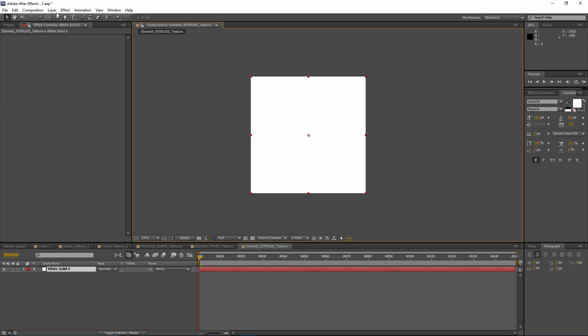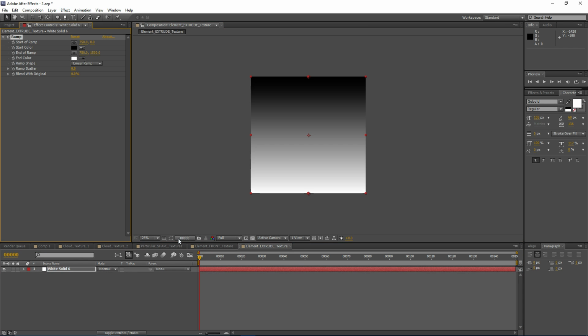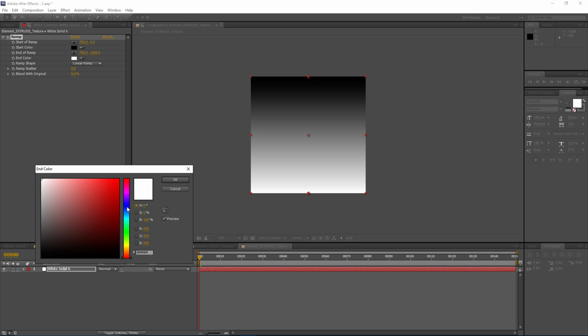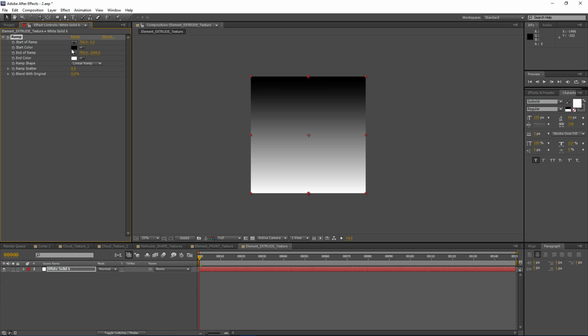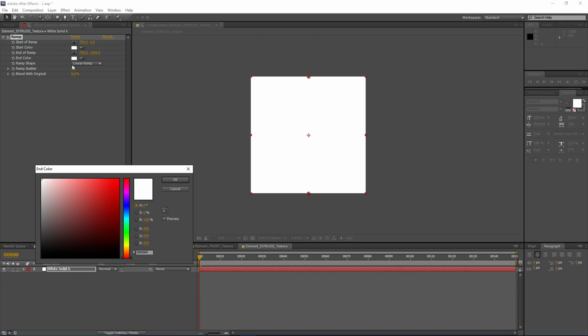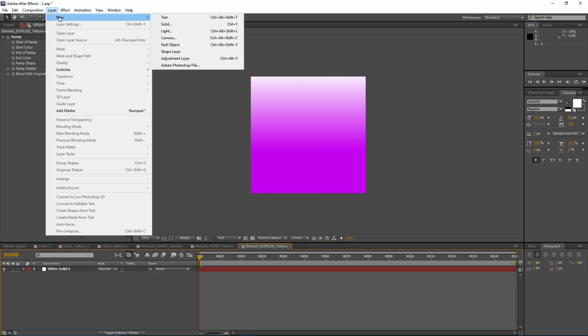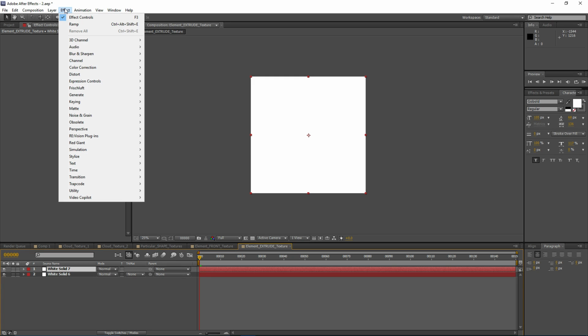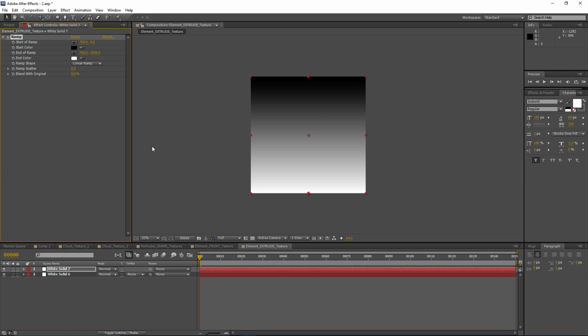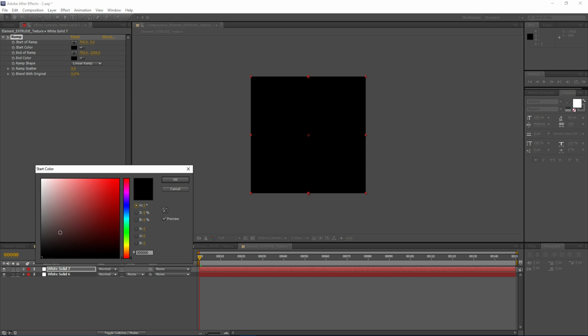This is going to be our first solid, and we're just going to use generate ramp for this, and set our black color to white, and our end color to sort of a pink. This should be fine, and I'll actually drag this a little bit higher, maybe something like this, and I will add a new layer, and I will add a new generate ramp, and I want to invert these colors, so white is gonna be black and black is gonna be white.